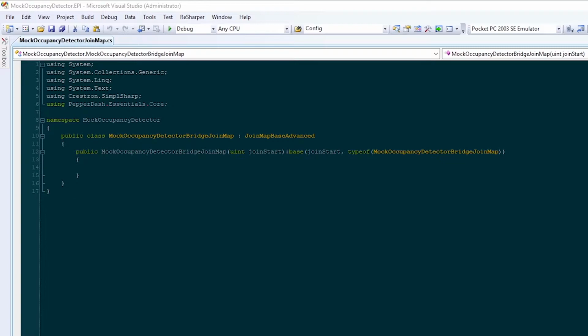To start out with, the join maps inherit from JoinMapBaseAdvanced. We're not going to go into that class here, but it allows us to print out the join map in console when Essentials starts, or to retrieve it via console command, which we'll demonstrate later. And we have a constructor which takes the join start, which tells you where on the EISC this join map starts. All of the joins that you create in the join map will be offset automatically by this join start, so you don't have to worry about it.